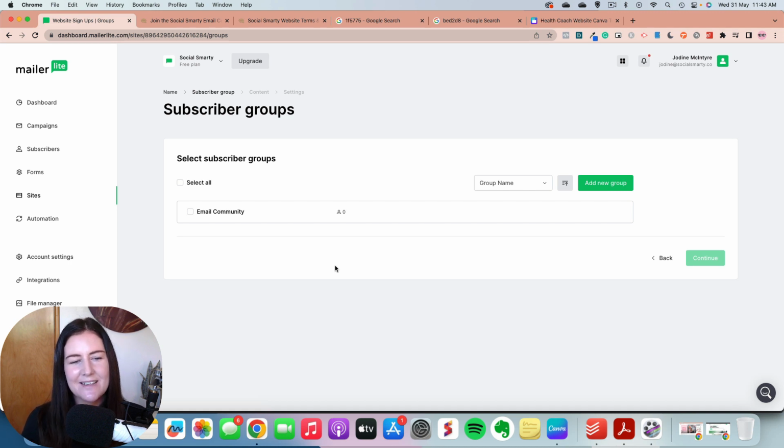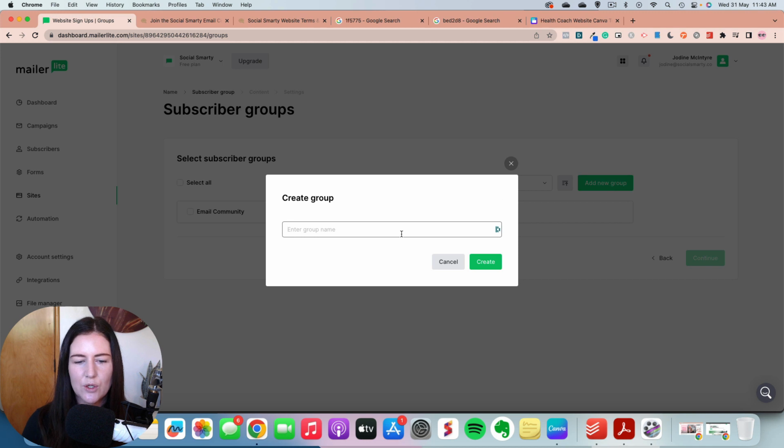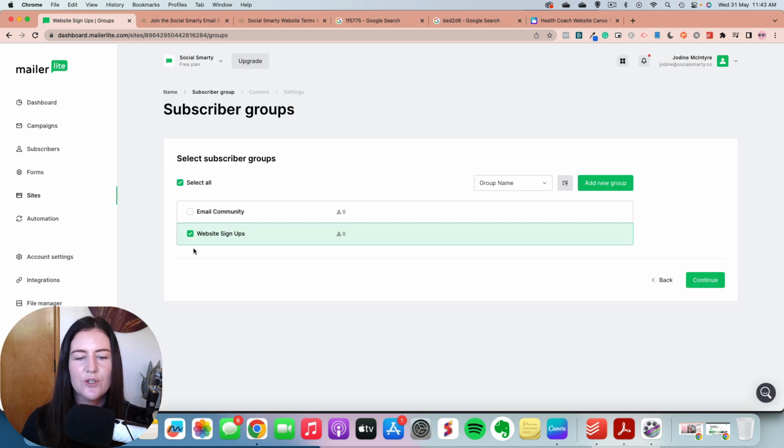So another way to think of them are like interest groups, or you might have different types of people within your business. You might have suppliers, clients, that sort of thing. So what we could do is add a new group, and we could call it website signups. So we know that anyone in this group has signed up via our website. So if we wanted to send an email just to the people who had signed up via the website, we would send it to this group. So we make sure it's ticked and we click on continue.